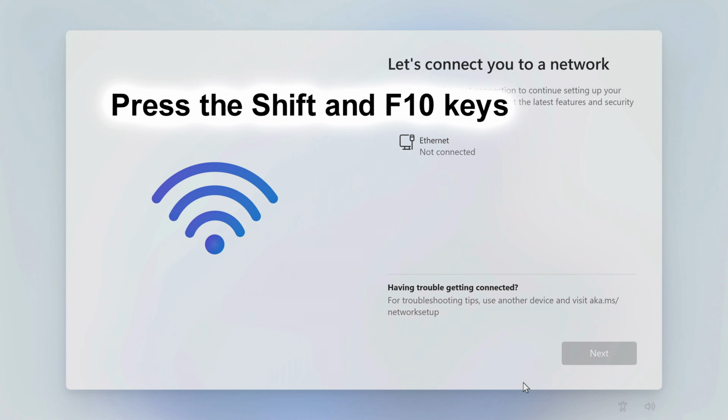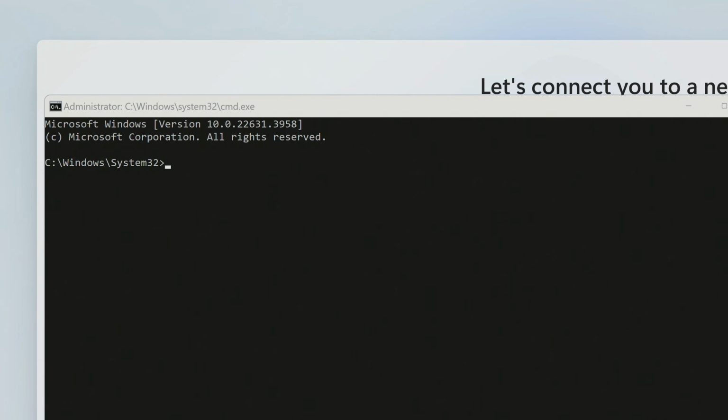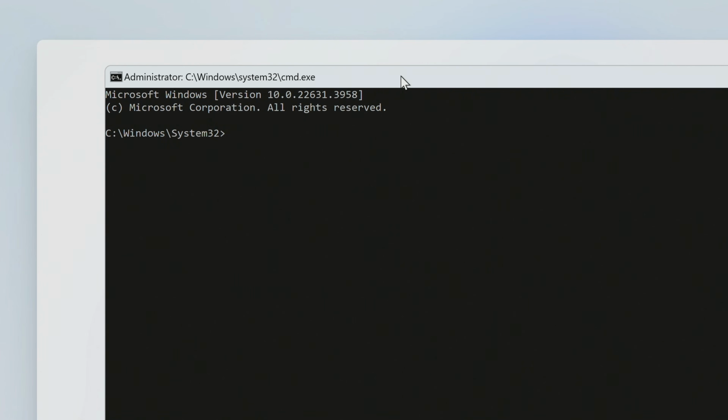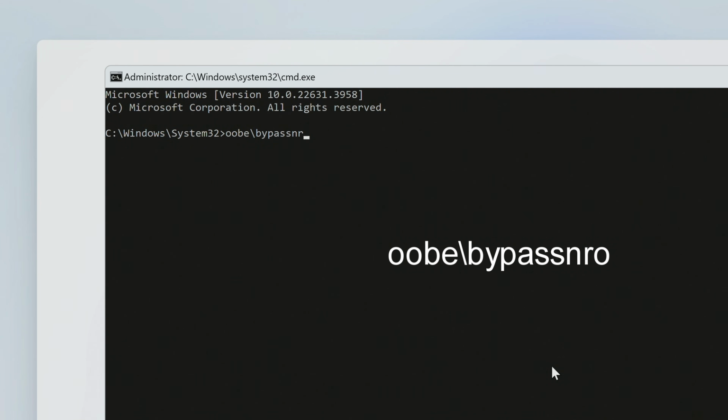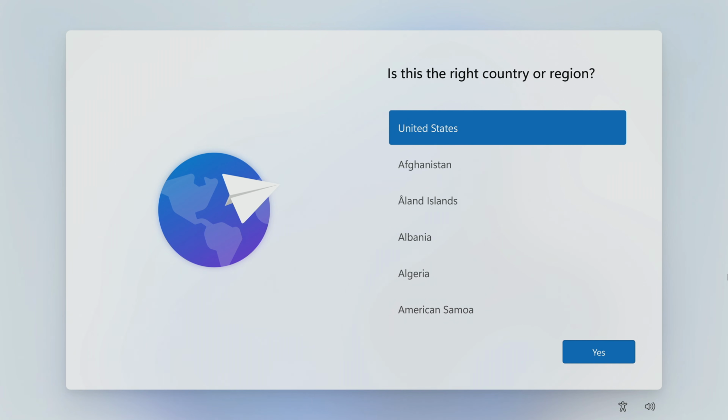Press the Shift and F10 keys on your keyboard at the same time. A command prompt will open. To activate the command entry, use the left mouse button to move the window with the command prompt a little to the side and enter this command. Press Enter, and the computer will reboot, after which the final stage of the Windows 11 installation will resume.